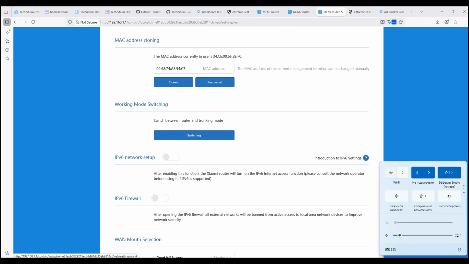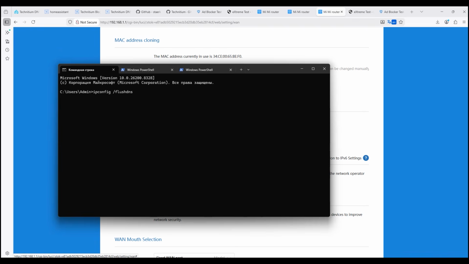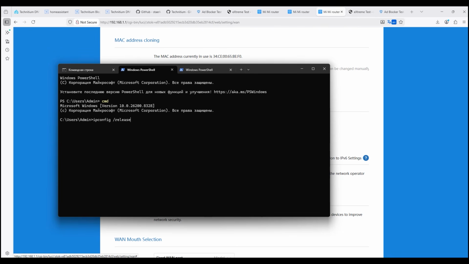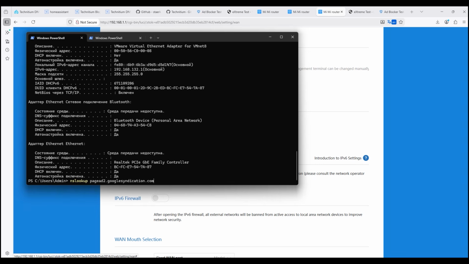The simplest option is to turn Wi-Fi off and on, disconnect and reconnect the network cable, or just reboot the device. You can also do this through the command prompt: ipconfig /flushdns, ipconfig /release, ipconfig /renew. After that, I check again with nslookup.